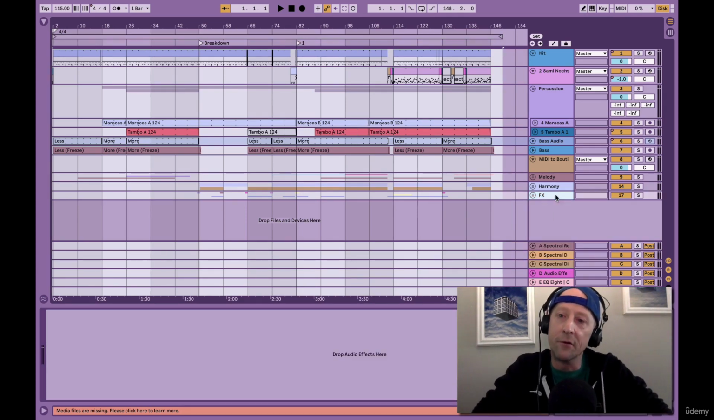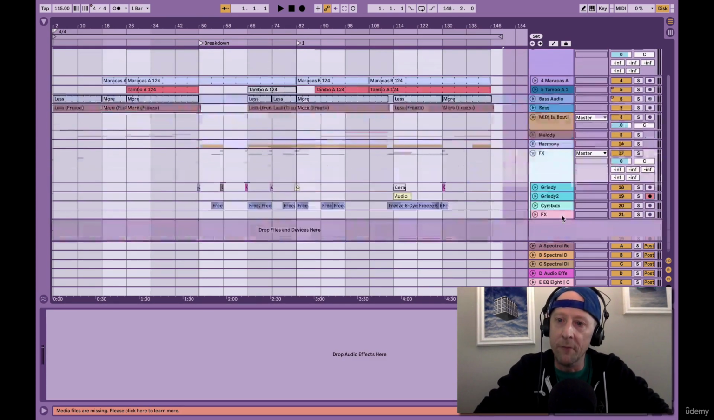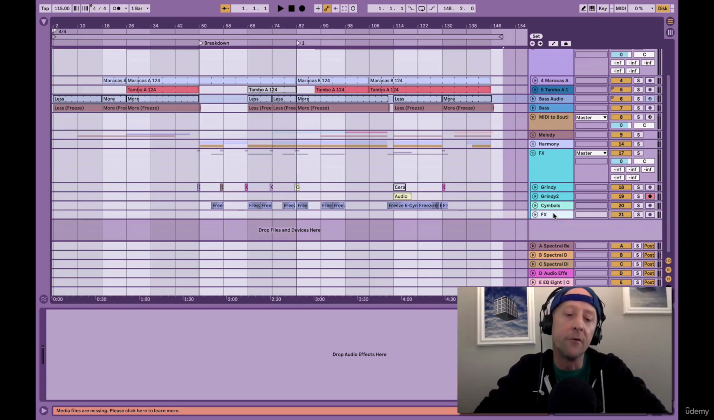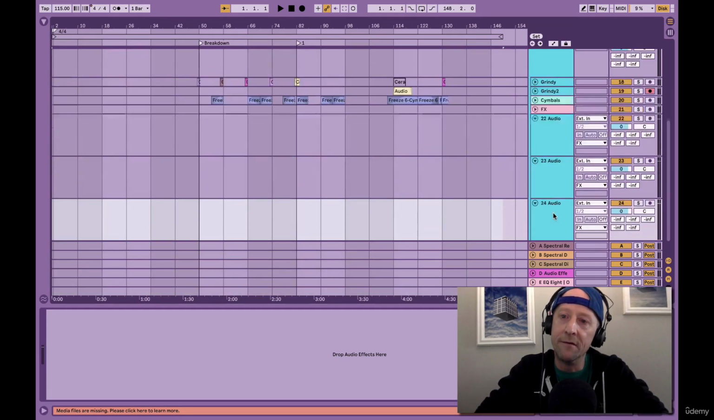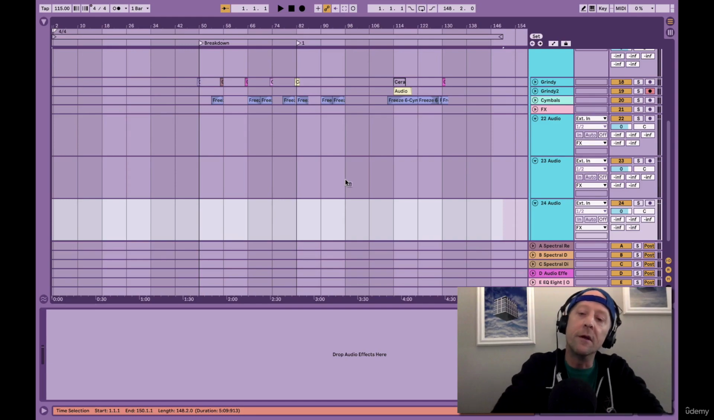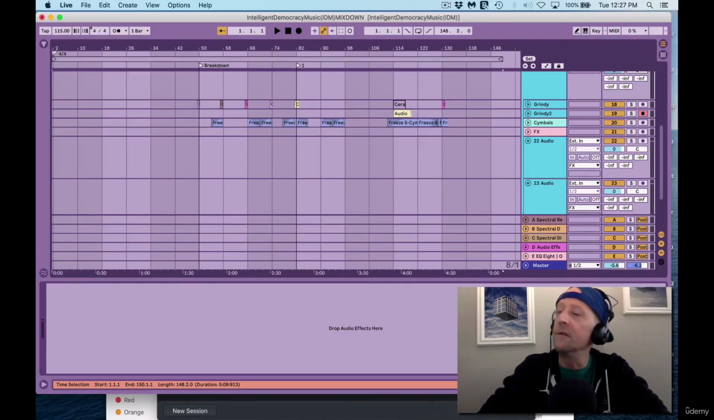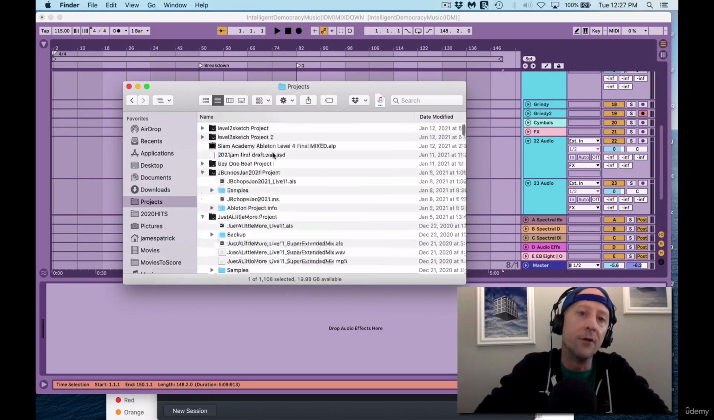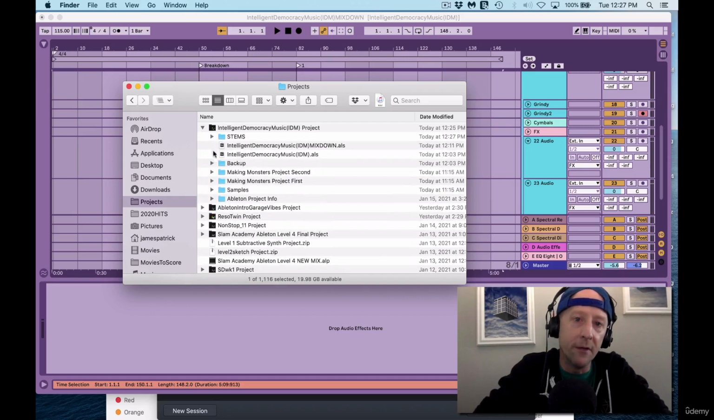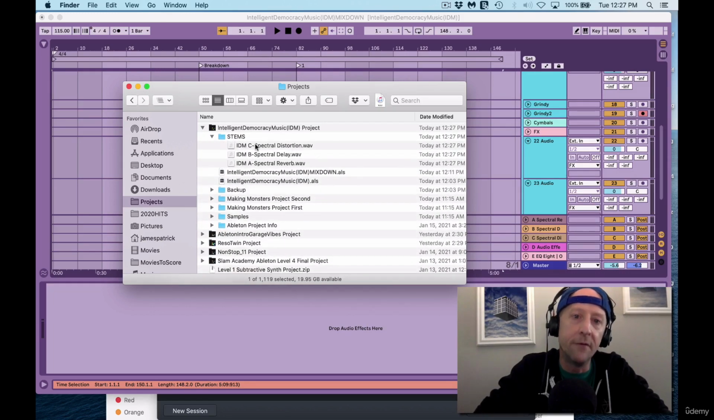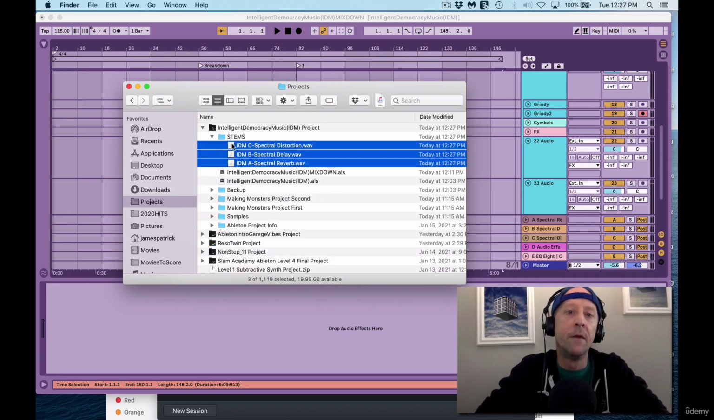So meanwhile, let's go to our effects bus and let's open this up. And I'm going to create 3 audio tracks by hitting Command T. Now I've got a destination for dropping those new sounds in. So I'm just going to go to my Finder over on the side. I've got to get out of full screen so you guys can see that. And I go to my projects, and I go to IDM, and I go to stems. And now I've got these 3 stems.